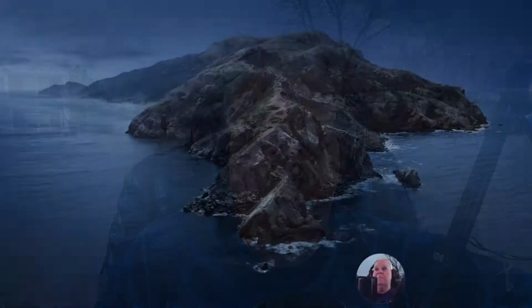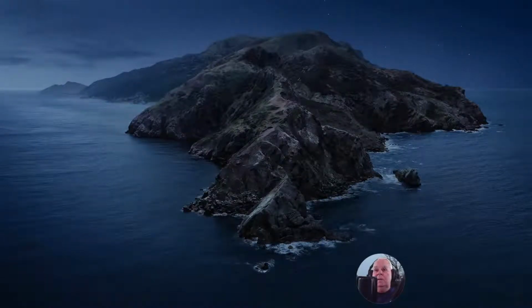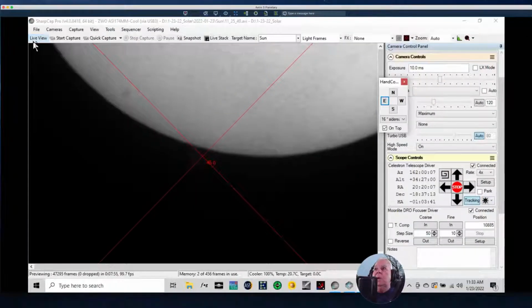Okay, let me share my screen here. I don't think we're on the right screen. So let's go here. And now we are. So this is the sun, a live view, and it is a piece of work. I enjoy imaging the sun.